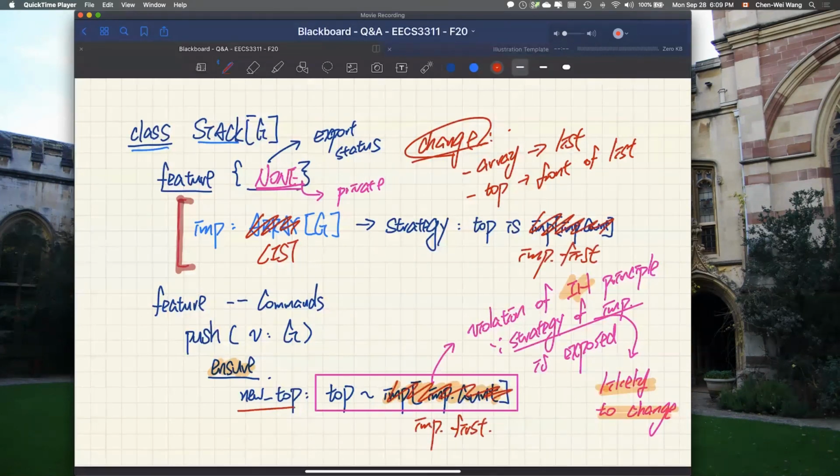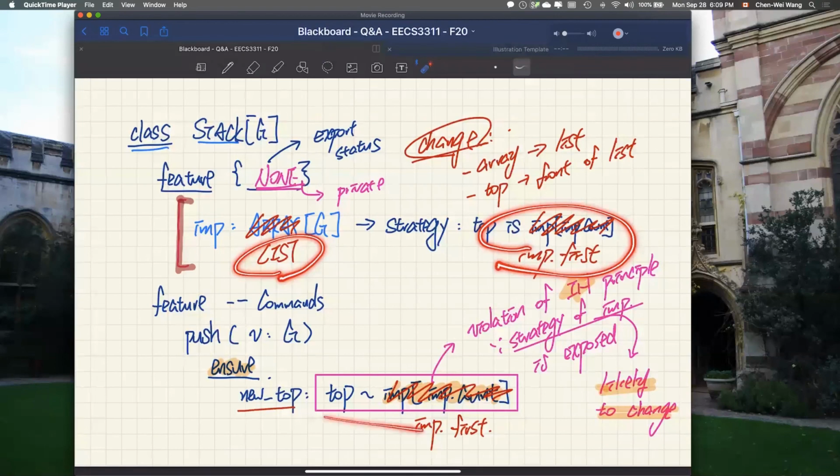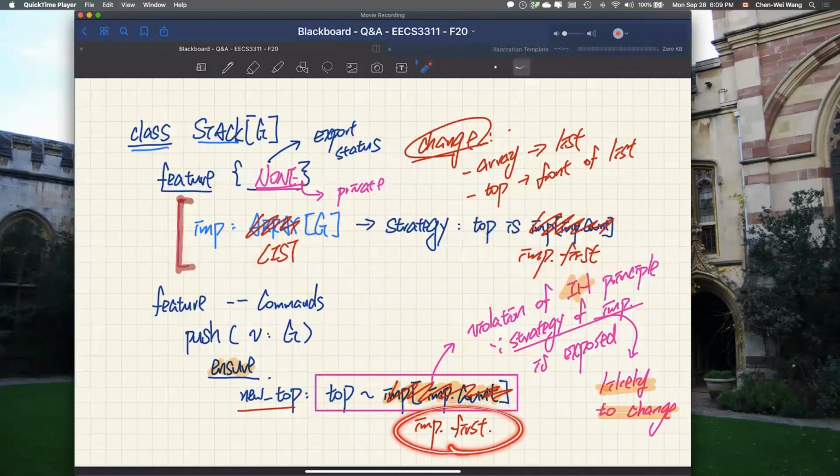So now this will definitely violate the single choice principle. First of all, you will be violating the information hiding principle, because as soon as I change my strategy of implementation from one to another, I'm exposing this detail to my clients. I told them previously that the end of the array should be the top of the stack. But now I'm changing it, so the client will be affected as well. The API is not stable for them anymore, so that's violating the information hiding principle.